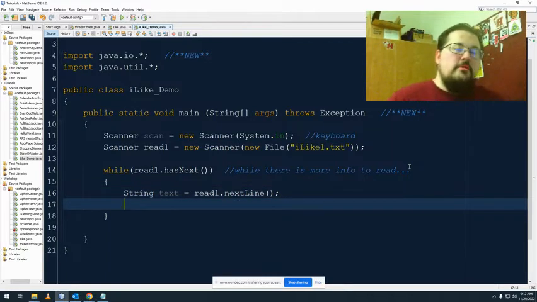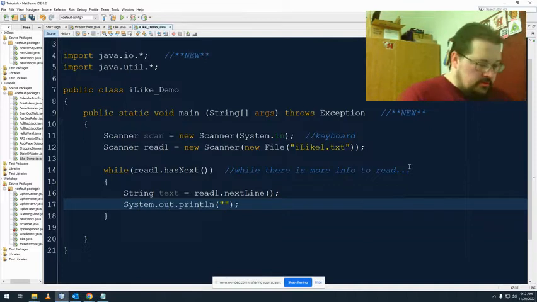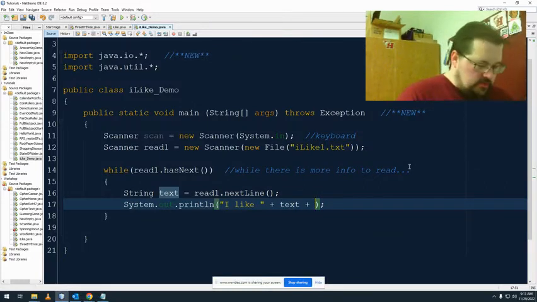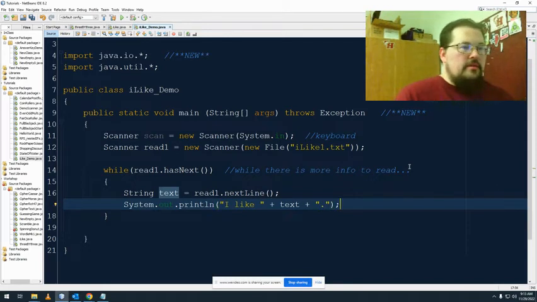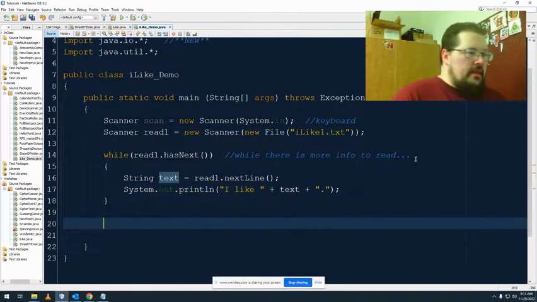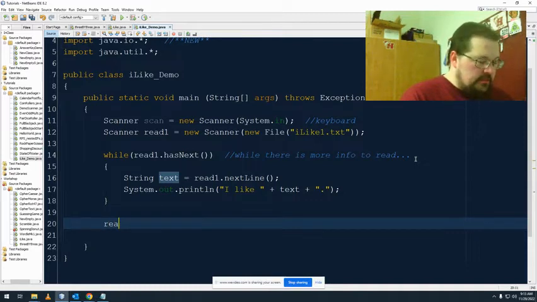Okay, I grab each one, but I don't just want to grab it, I want to print it. And I want to make sure everybody knows I like this. So, and we can go ahead and put a period on it. And then the last thing we need to do is we go ahead and close it.